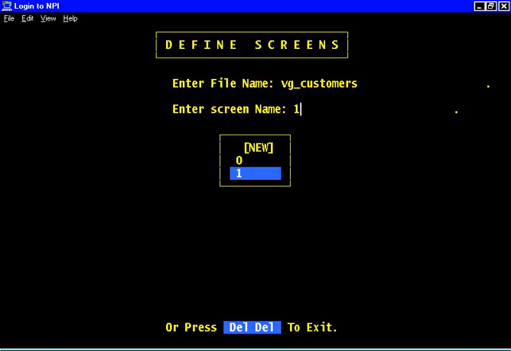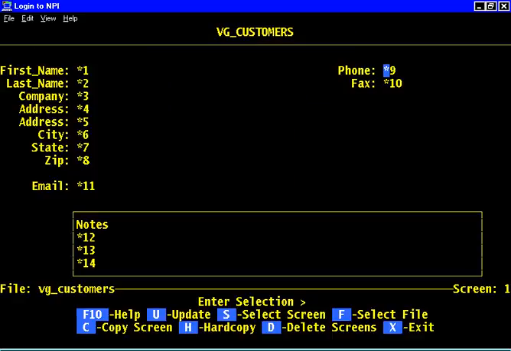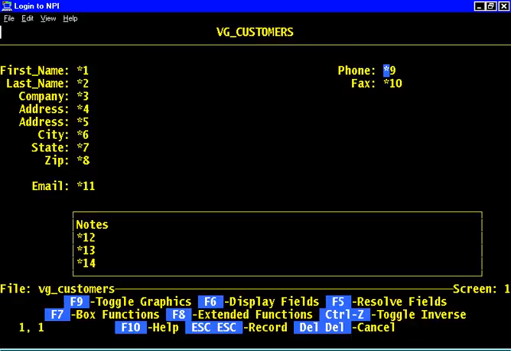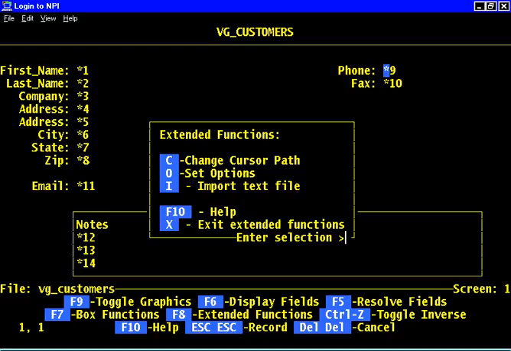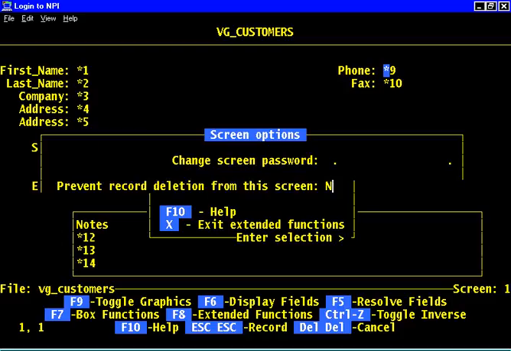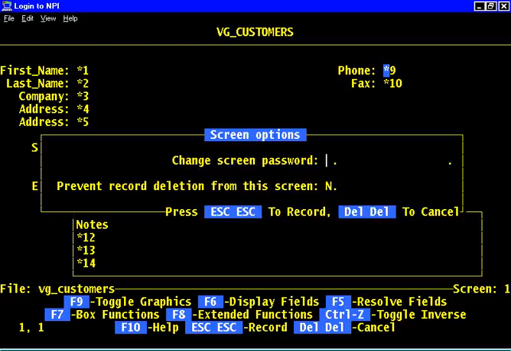Let's pick screen 1. And if we press U for update and we press F8, where we were getting the options before, the functions, extended functions, we press F8 and we have been pressing C for cursor path, but there's another option right below it called O for set options. So let's pick O, and what can we do here? You can change the screen password, or you could prevent record deletion from this screen.